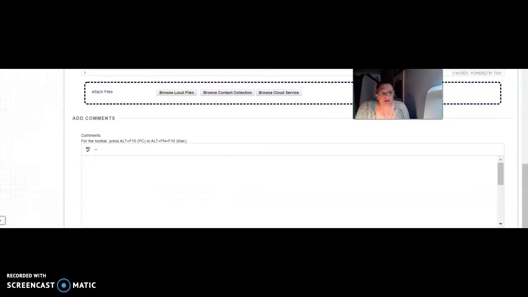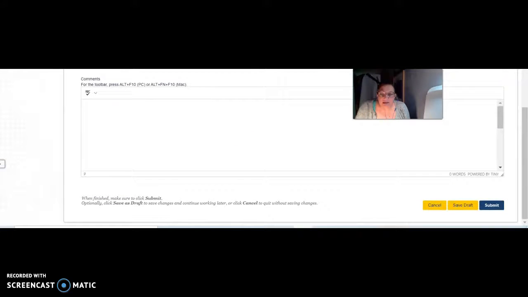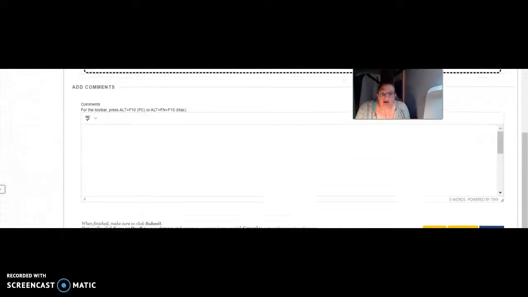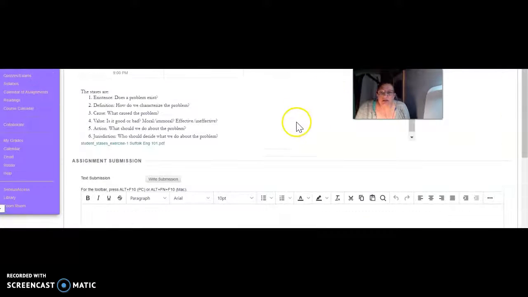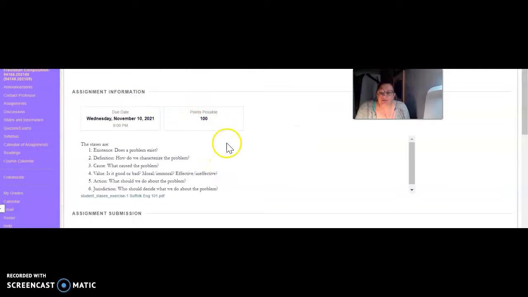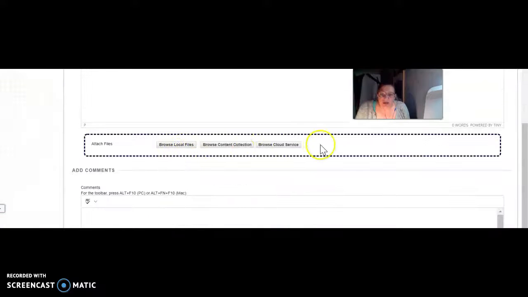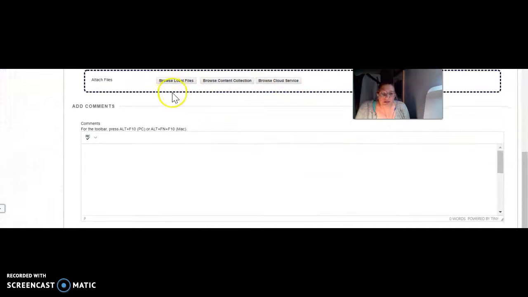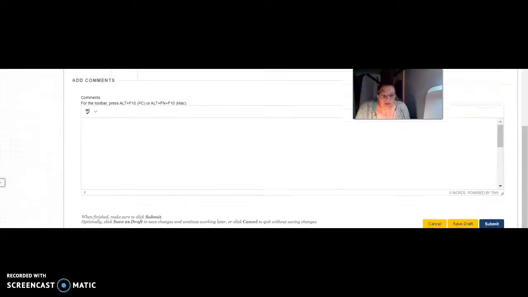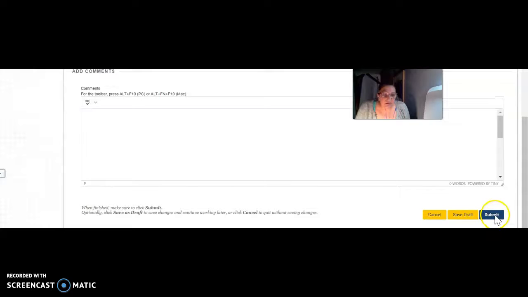Okay, so then before you finish, so that you get credit, you have to go all the way down to the bottom. So this is what it looks like here. The top is the assignment information. Then you write your submission. You attach any files that you want me to see. And last but not least, you hit submit. Now you can save your draft or submit it. Once you submit it, that's when I can see it.